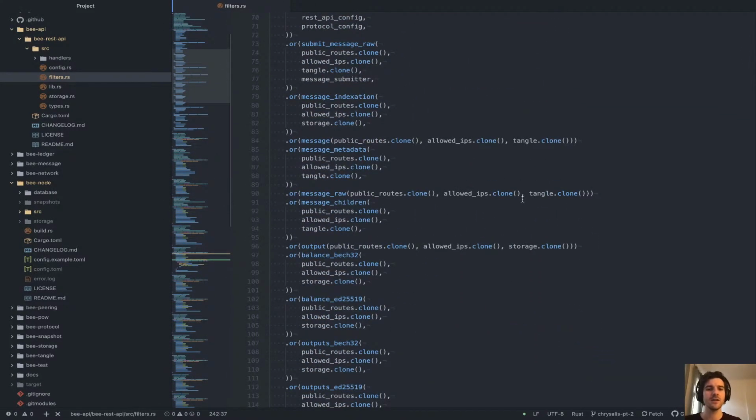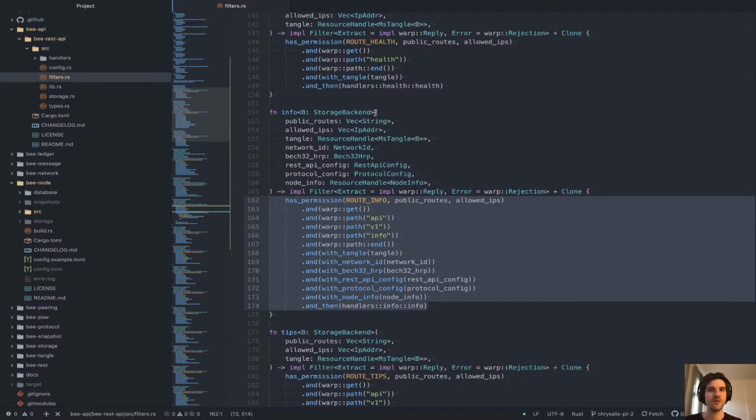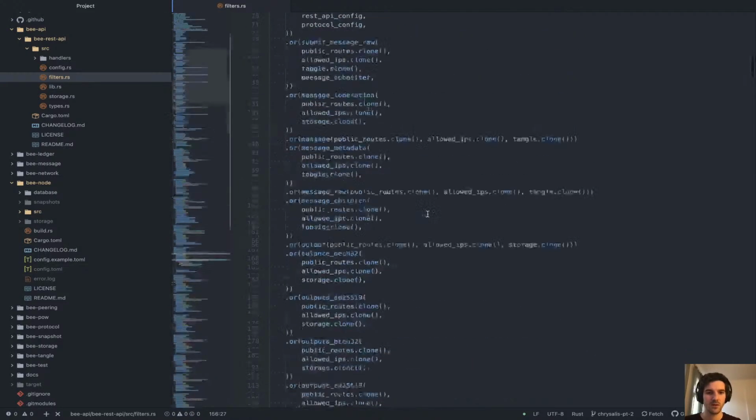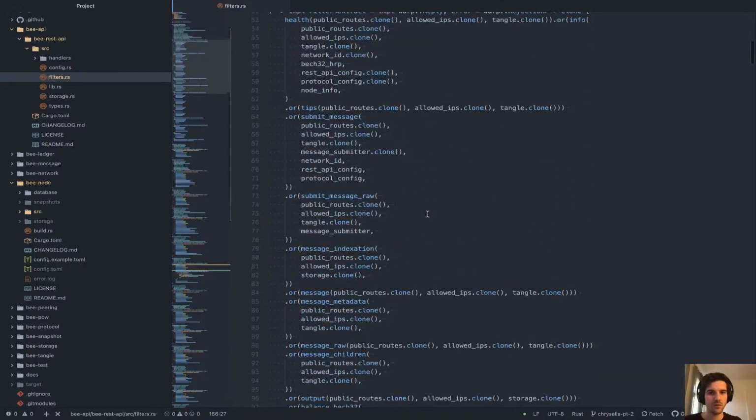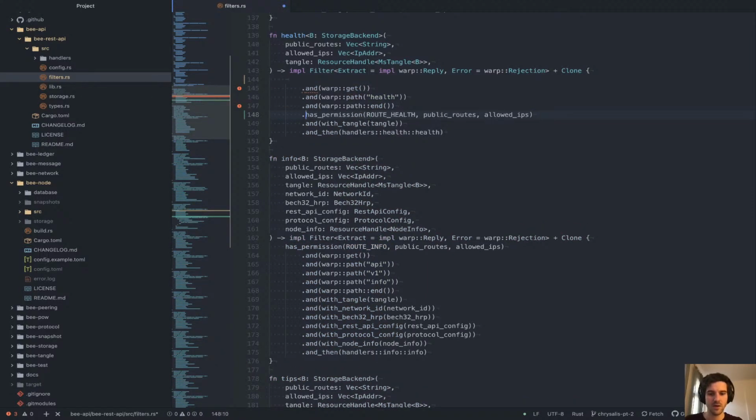So yeah, this is a very easy change. I just wanted to showcase that because the way the API is built, I think is very nice. It uses Warp, and Warp works with filters. So you basically do combinations of filters with ANDs or ORs. Yeah, so I'm going to quickly do that with all of the APIs. Basically putting everything after ANDs.